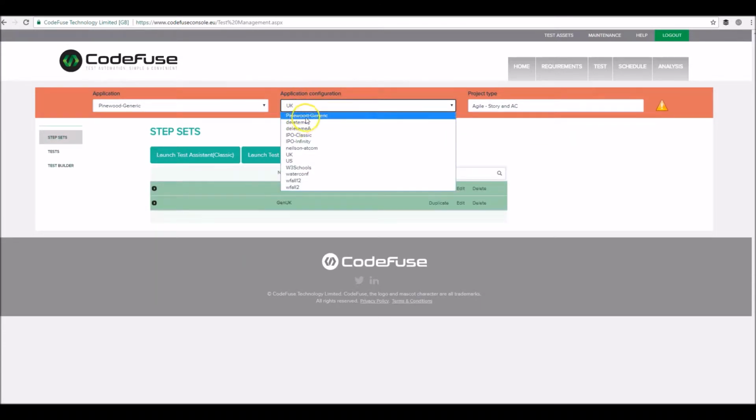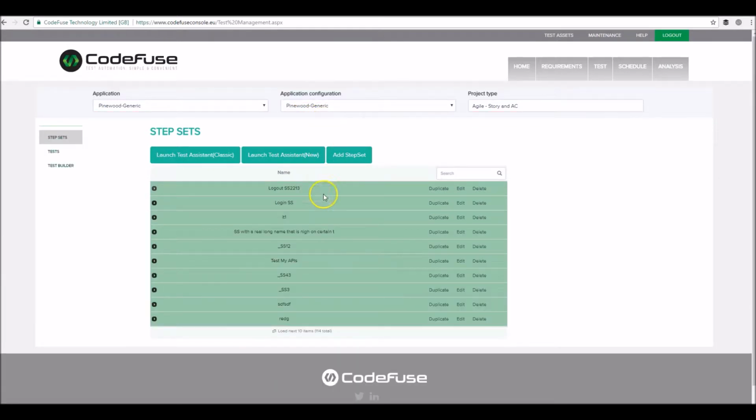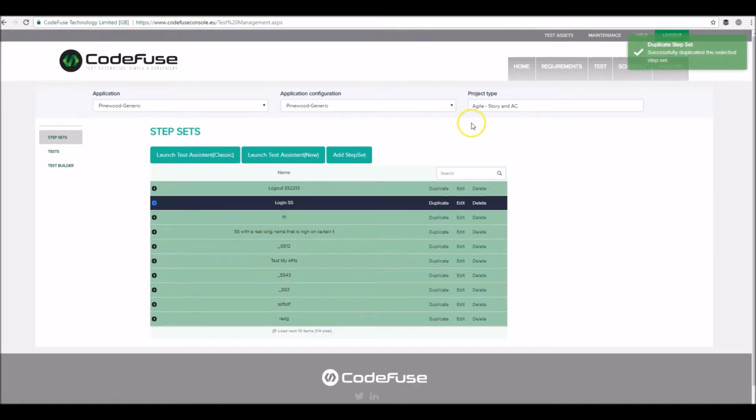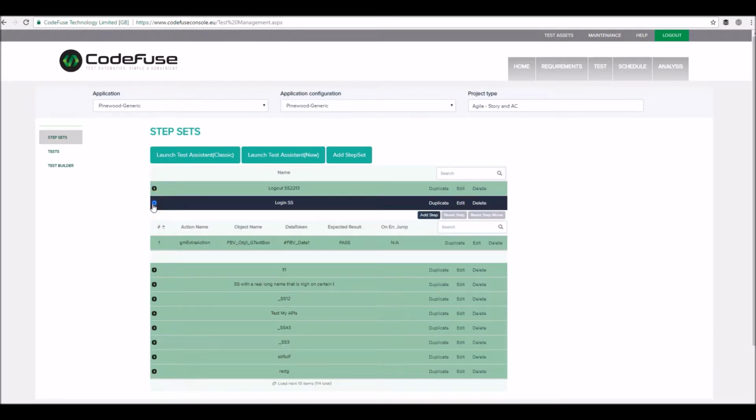Let's just go back to the generic one, and we're going to say that we want to duplicate this login SS step set, and we want to make that available and amendable within the US configuration. So at the moment, if we ran a test against the generic configuration, it would only run this one step.